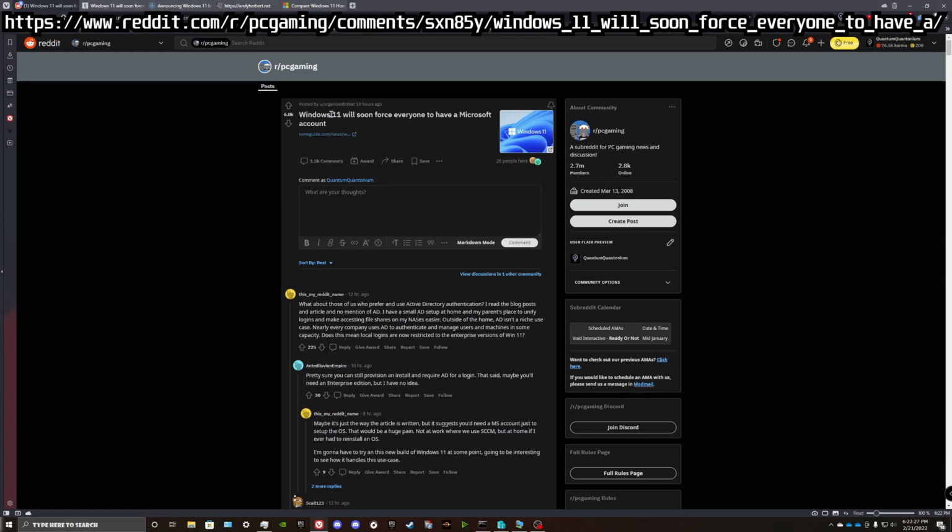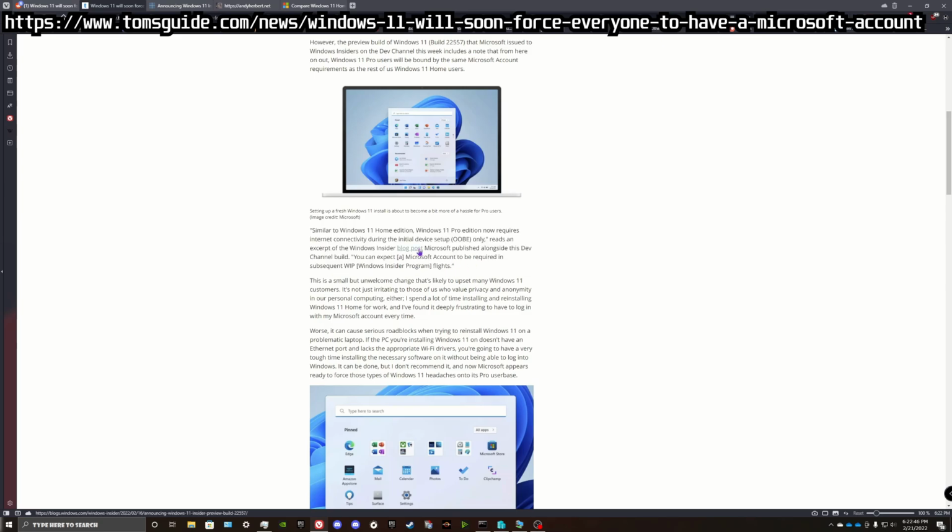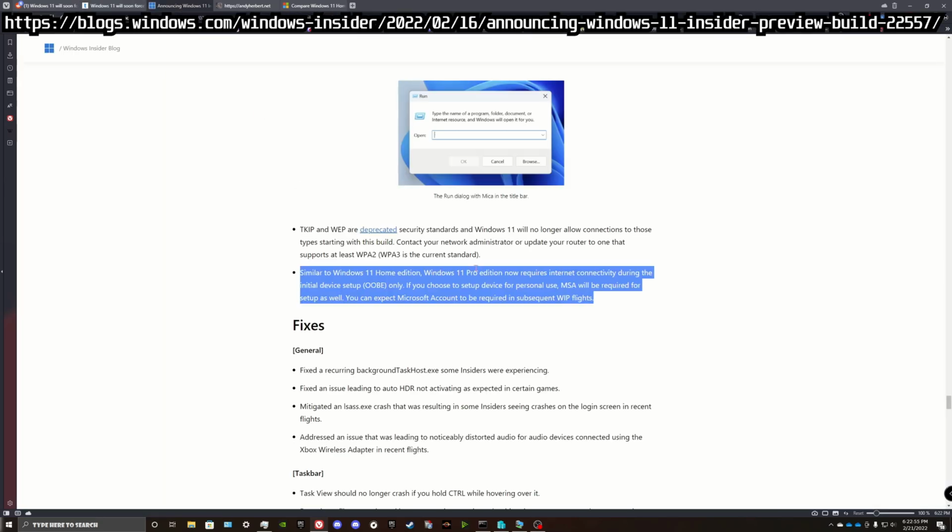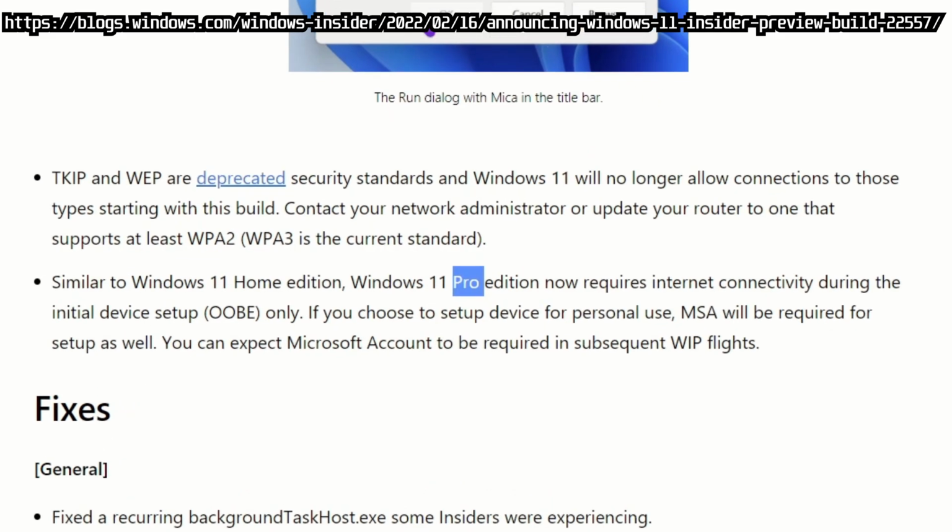Windows 11 will soon force everyone to have a Microsoft account. This is what the article is talking about. And on this blog post here, for Windows Pro Edition, you're going to be required to have an internet connection during the initial setup.